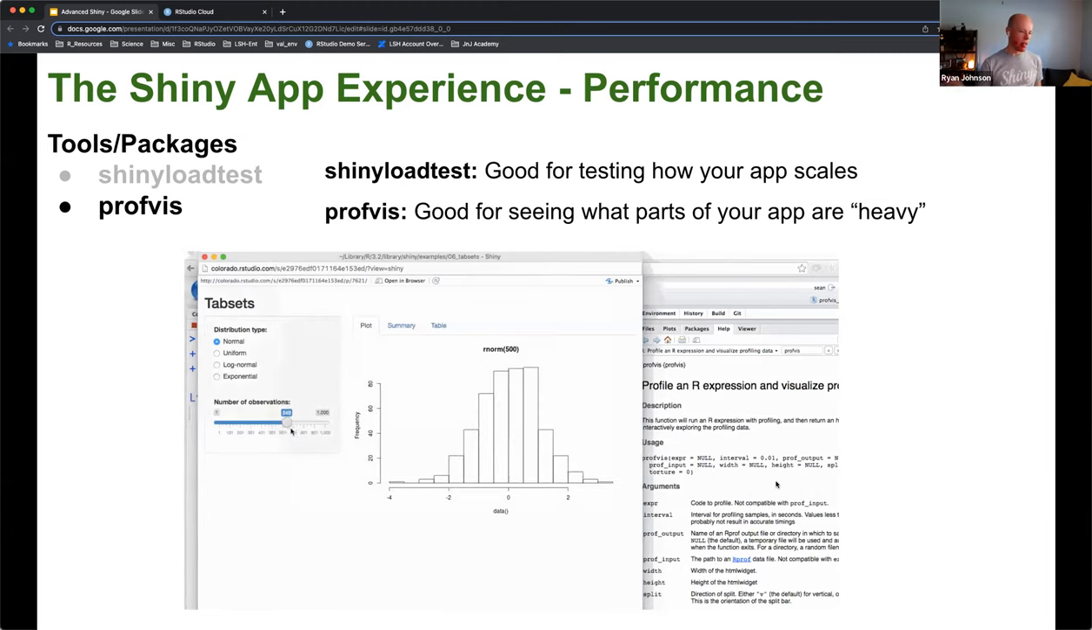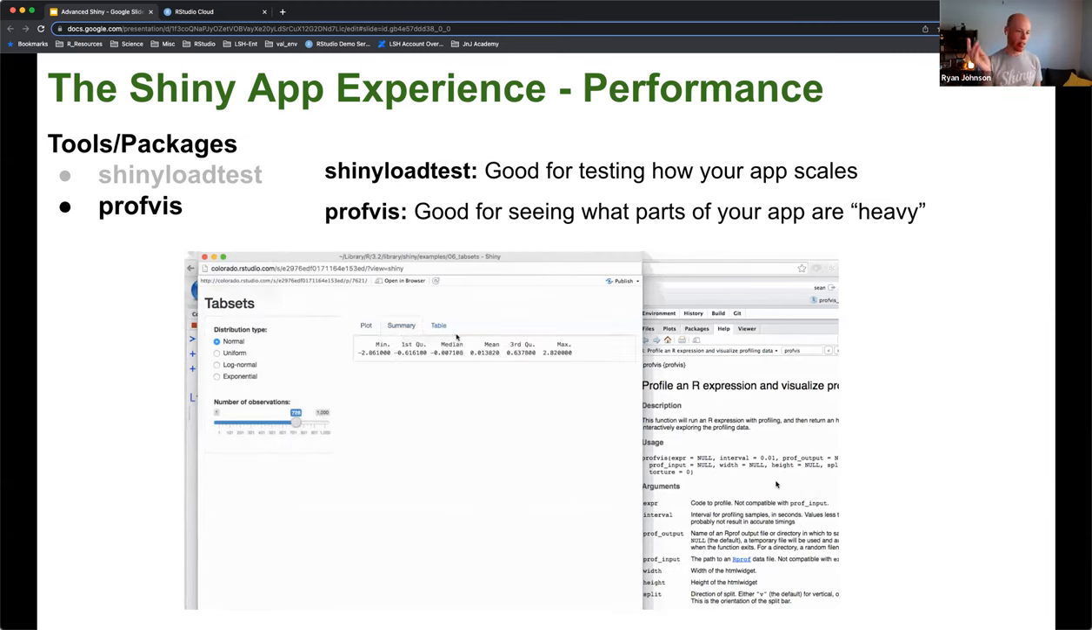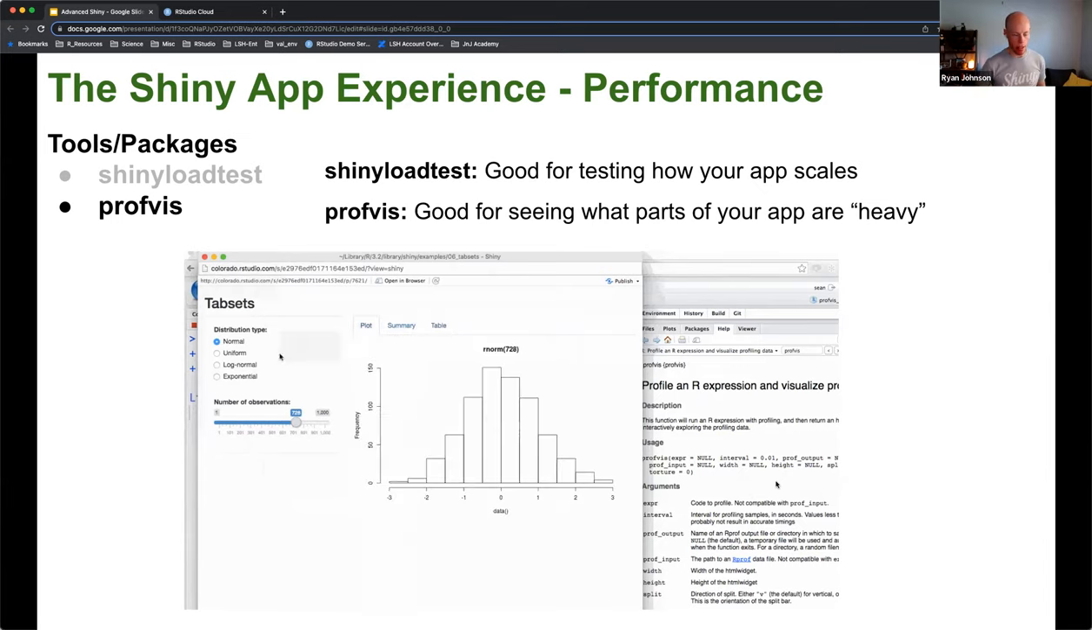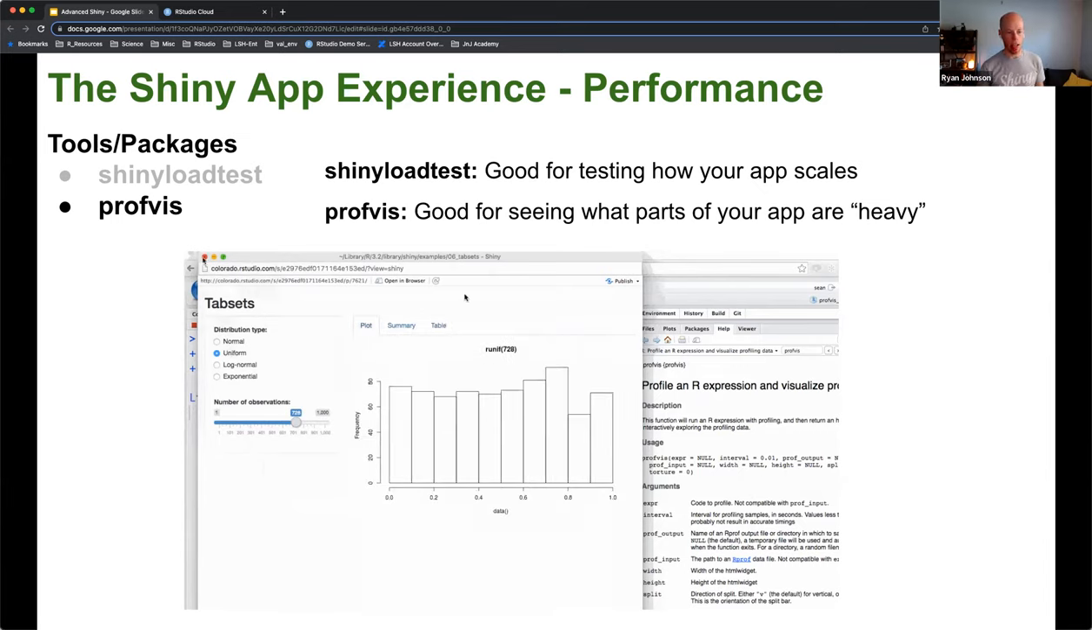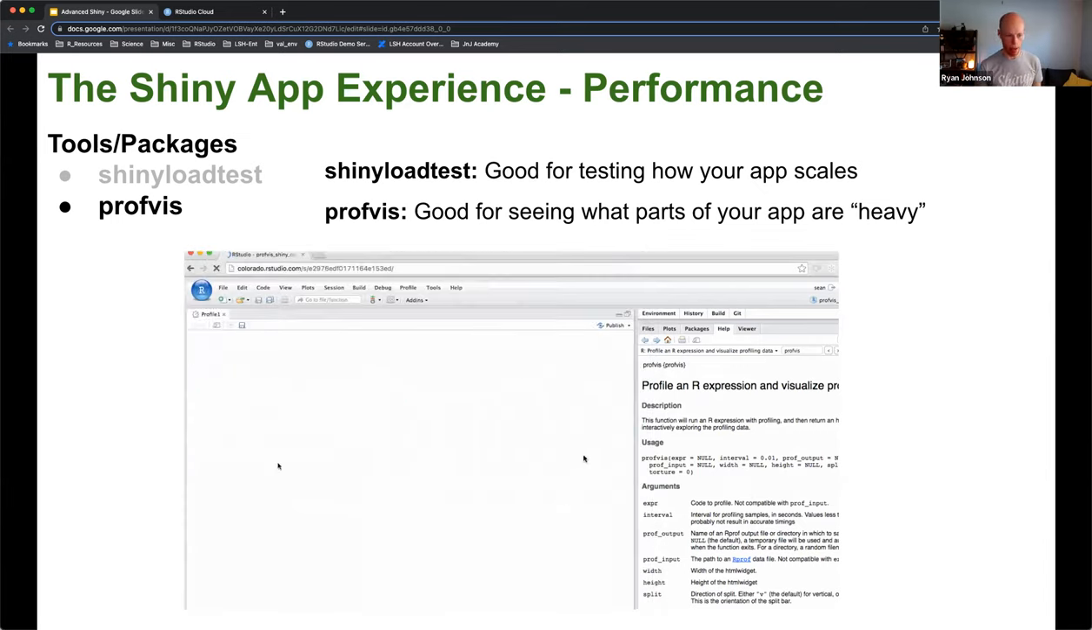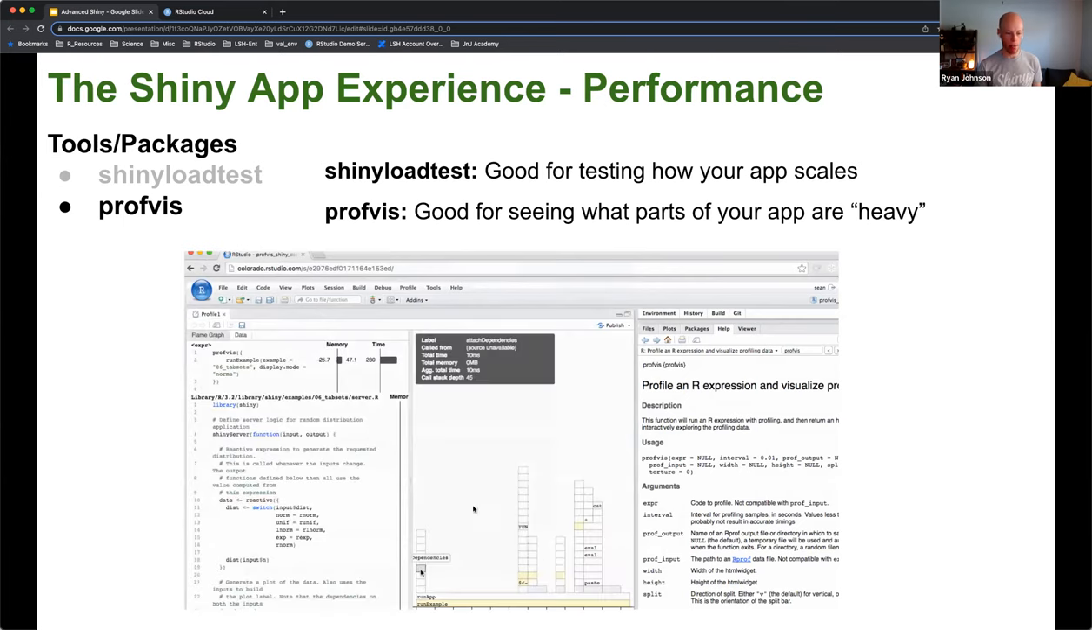I can then slide the bar left and right. I can click on some of the buttons, some of the tabs, I interact with it. And then when I close it out, it generates a report. All right, so this is an example report of ProfViz.